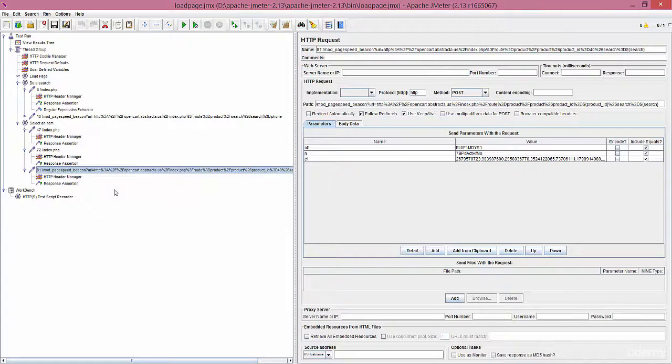So now you have learned how to use the information extracted with regular expressions in following requests.